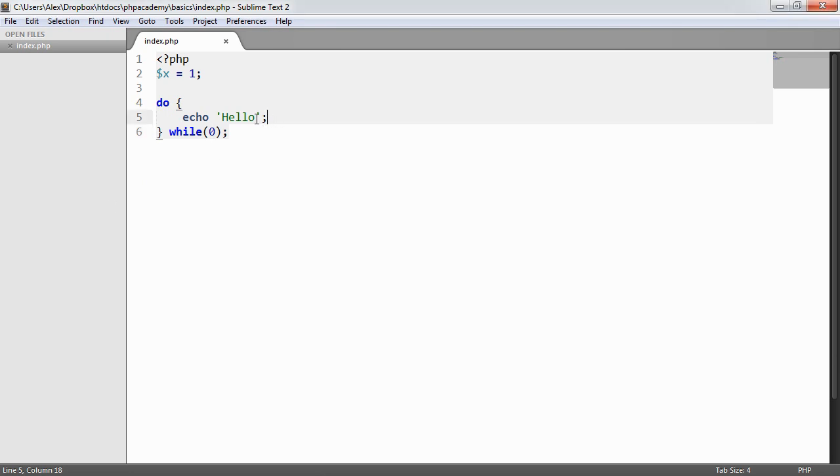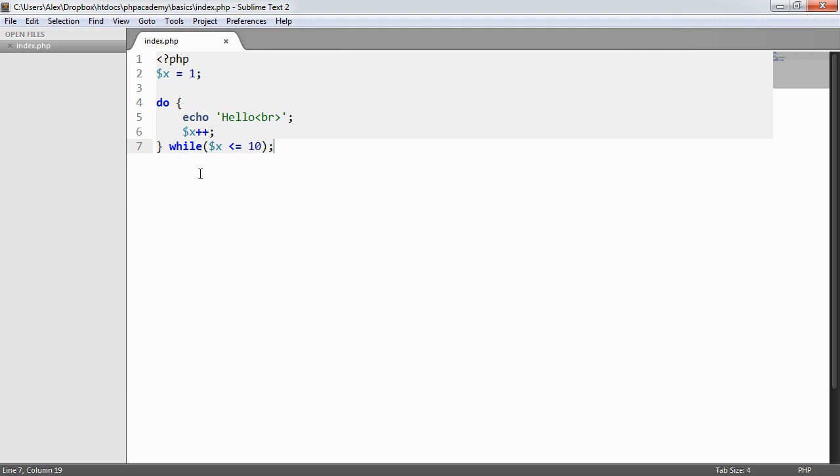So if for some reason we wanted hello to echo out at least once, but then we wanted to check if x was less than or equal to 10, in here we might want to then increment x. If we load up the browser, we'll see hello echoed 1, 2, 3, 4, 5, 6, 7, 8, 9, 10 times as expected, because we're running this block of code, echoing this out, then incrementing x, checking if it's less than or equal to 10, and then running based on that.